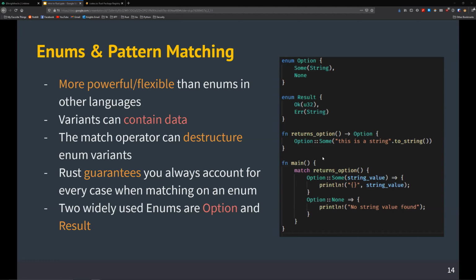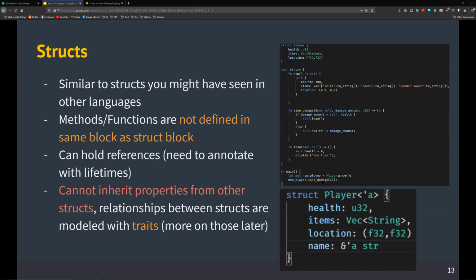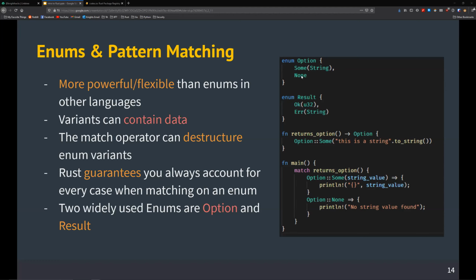Here in Rust, an enum is something called a sum type. You can think of structs like a product type. So structs, essentially, are this and this and this. Like that Player example before, if I go back to it, a Player has health and it has items and it has a location. An enum is an or. So here we have the Option enum as an example. It is either Some or None.